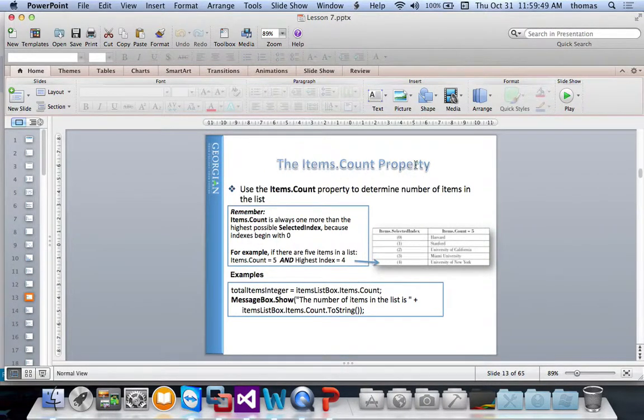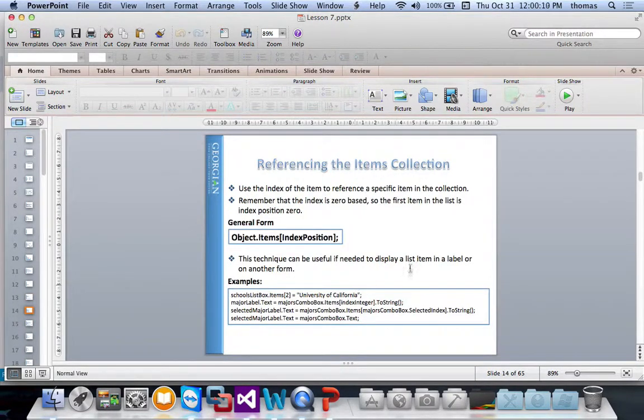The items.count property actually counts the physical items. So for example, here I've got 1, 2, 3, 4, 5 items, right? So my items.count is 5, but my highest index is 4, because it goes from 0 to 4 with zero-based counting. If I want to reference the items collection itself, for example, I want to access the items by reference, which means by index.